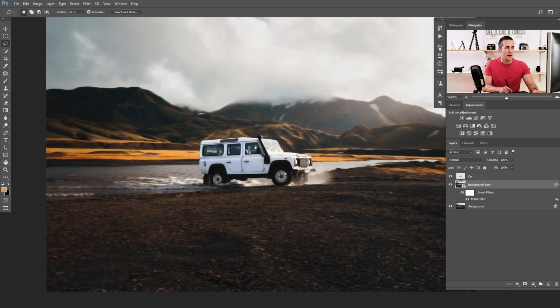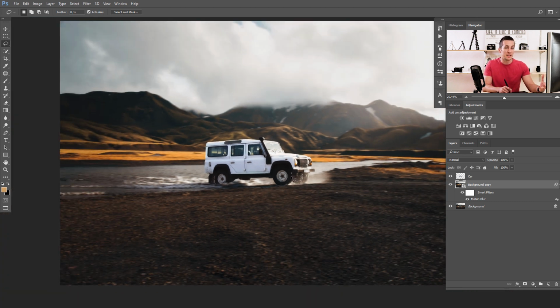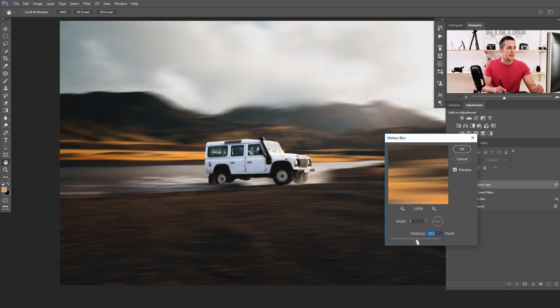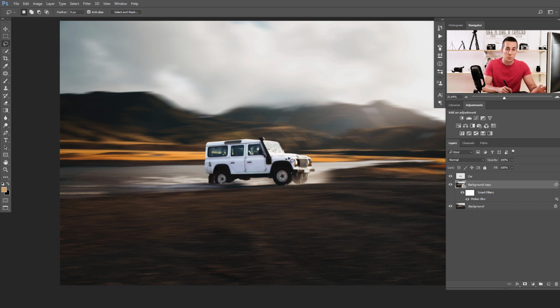I want to even emphasize this blur effect, to add a little bit more speed to the scene. I don't need to undo anything. I just go here to the smart filters, double click on motion blur, and I just blur it as much as I want. And let's blur it like so. For example, press OK, and that's really nice. That's the benefit of smart objects and smart filters. You can always go back and change some things.